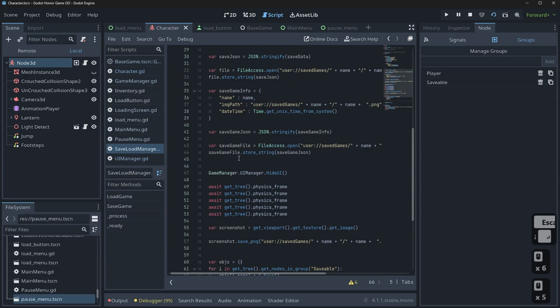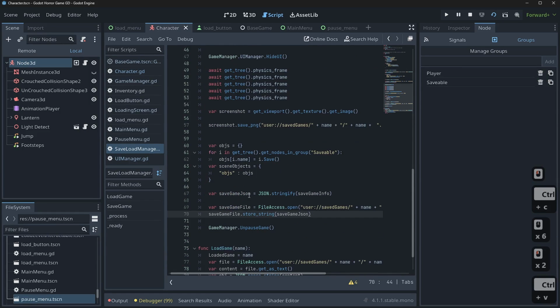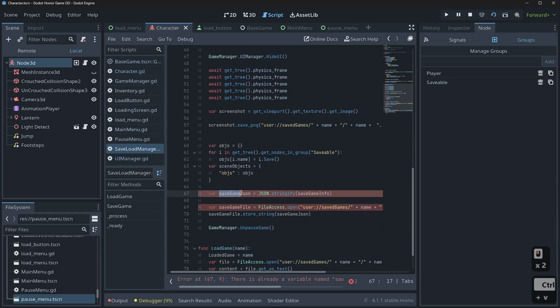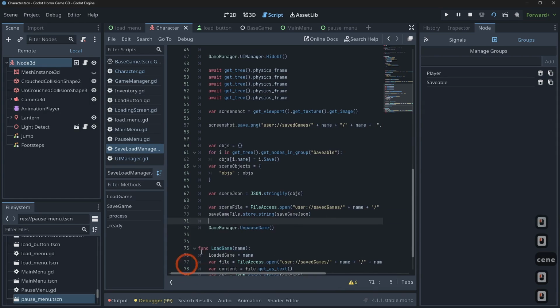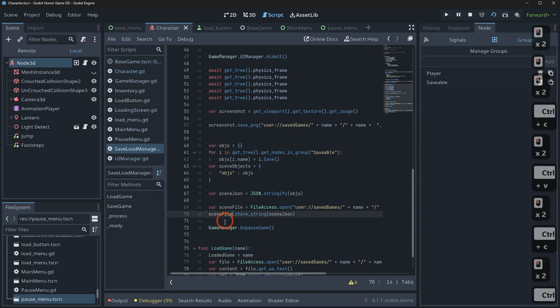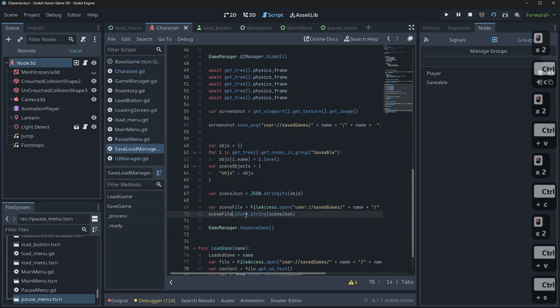So I can basically just copy this bit of code here, copy it, and come down here, paste, and say scene, we'll say scene_json, like that. And we will pass in objs. We will call this scene file, like that. We'll come down here to save game, and we'll just say scene, like that, because that's our scene data. So that's why I'm calling it scene. And then we'll pass in our scene_json. We'll pass in that. And in theory, that should just work.